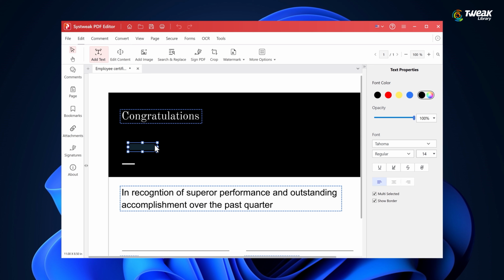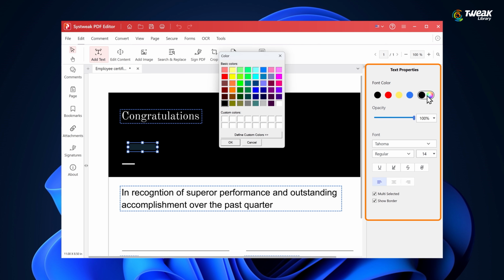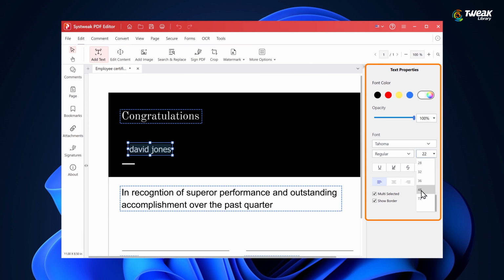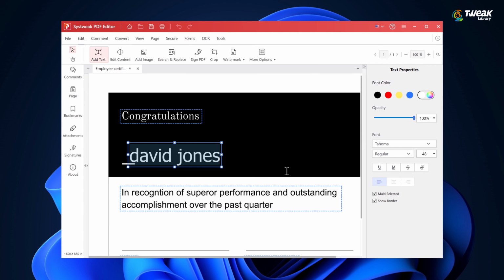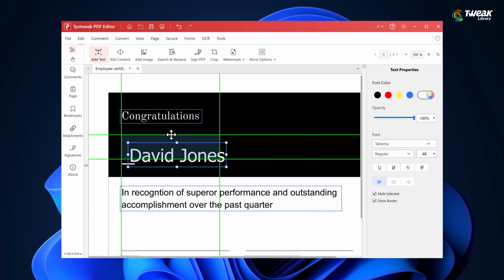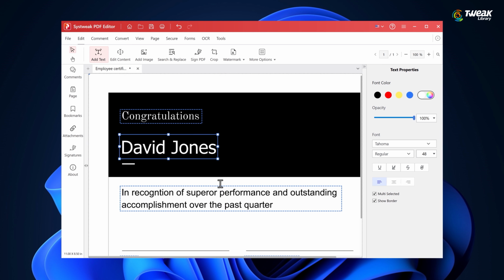To adjust how it looks, select the text and go to the Text Properties panel. Here you can change the color, font type, font size, and even adjust the transparency. You can also drag the text box to position it anywhere on the page.